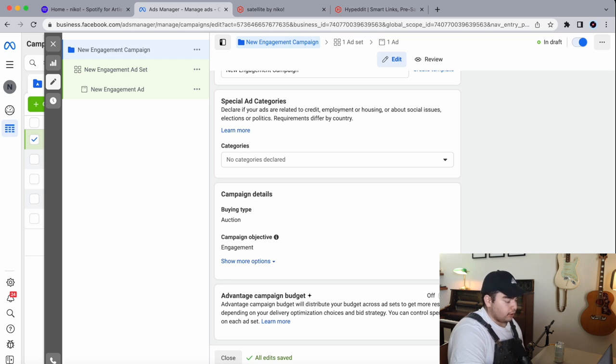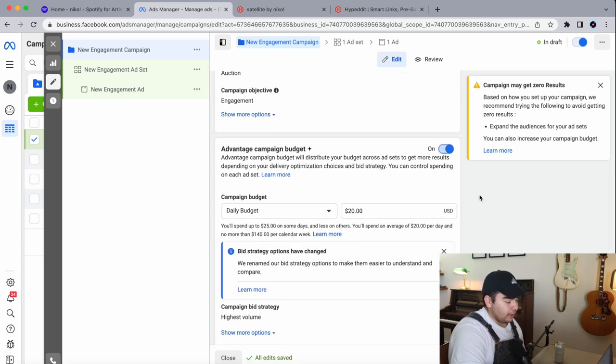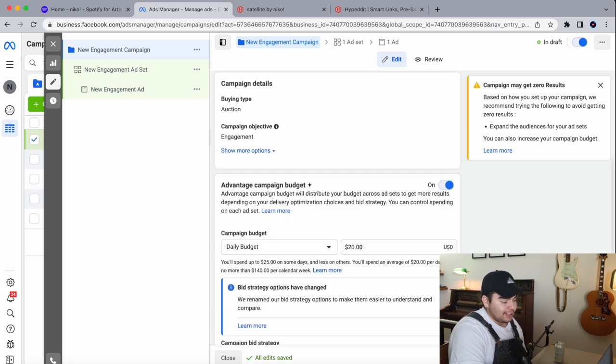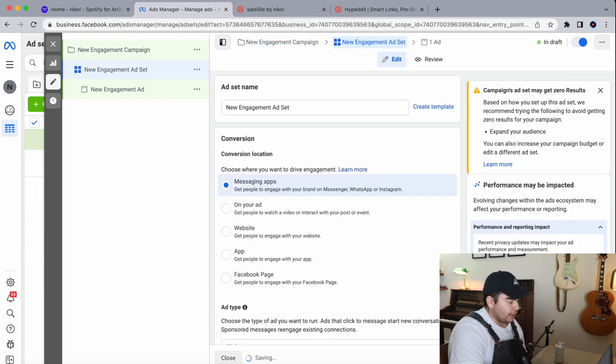I'm gonna go ahead and turn on this Advantage Campaign Budget. So that's basically gonna let you set your daily budget. So for most of my campaigns, my overall budget is somewhere around $300 to $400. So I'm gonna go ahead and start with $20 a day. And that's basically it for the general campaign. After we create a campaign, the real work lies within the ad sets. So I'm gonna hit next and you're gonna see that it says new ad set, new engagement ad set.